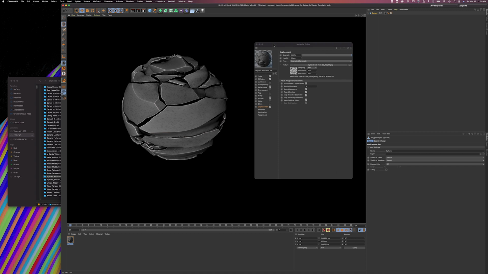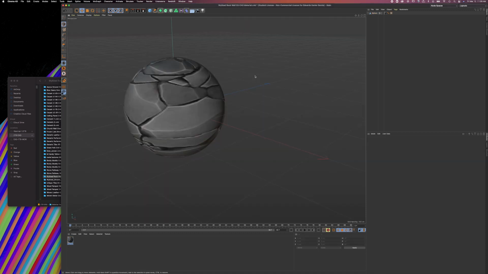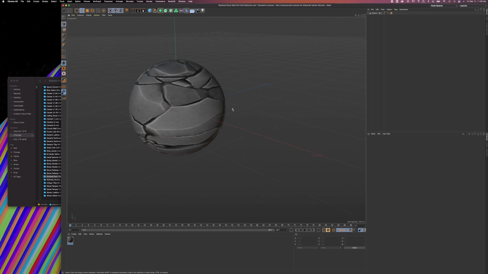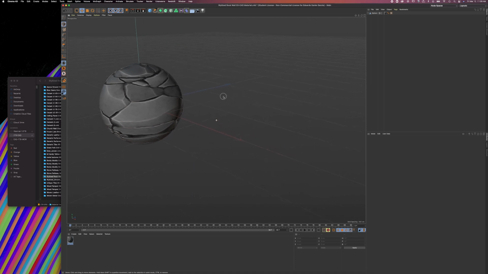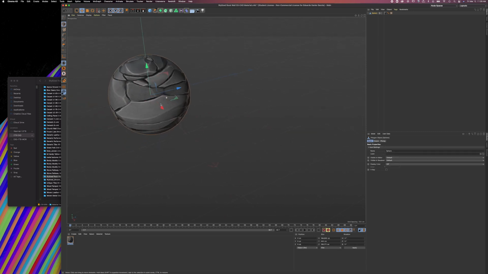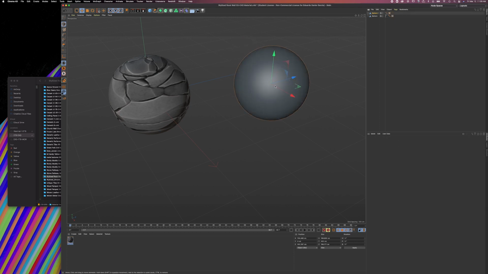Okay, another way that we can import these downloaded materials is to merge. So let's say you're already working on a project and you download some materials and you want to use them. So let's say you have another sphere. I'm going to duplicate the sphere right here. And I want another material on it, something that I'm going to import. So this guy is ready.